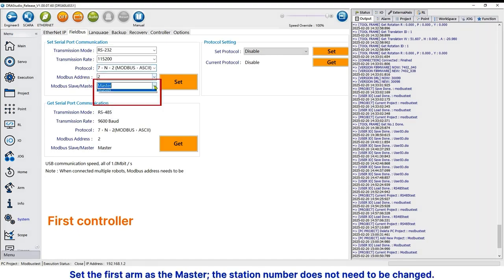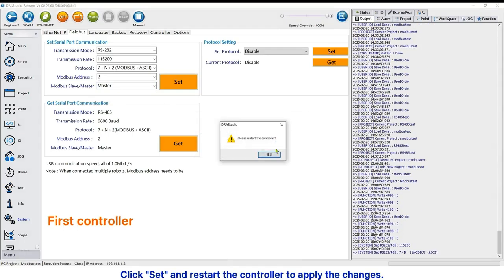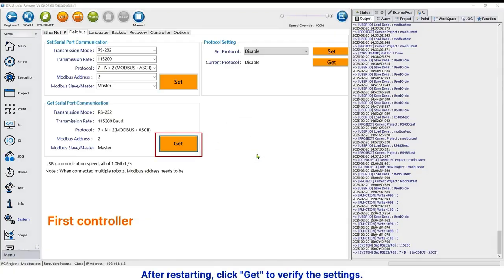Set the first arm as the master. The station number does not need to be changed. Click Set and restart the controller to apply the changes. After restarting, click Get to verify the settings.